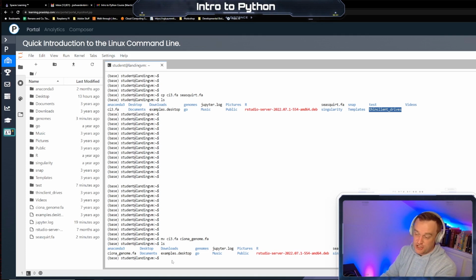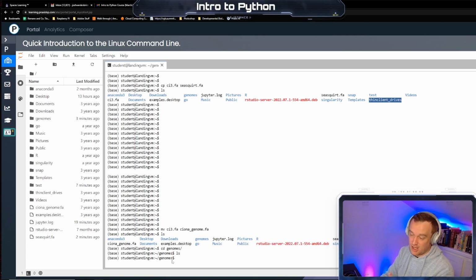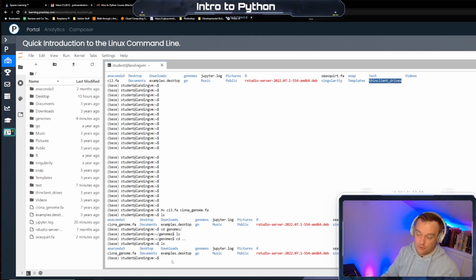All right, so we can change directories, and that's done with cd. So we can do cd genomes, that directory that we just made. If we do ls, you can see that nothing comes up because we didn't put anything in there. To go back up out of that folder that you made, you do cd .. and see now we're back into our normal directory that we were working in, our students directory.